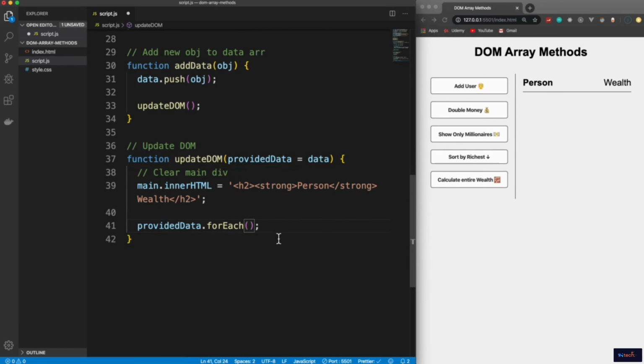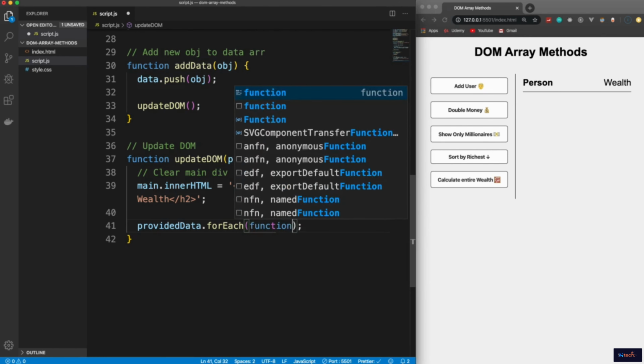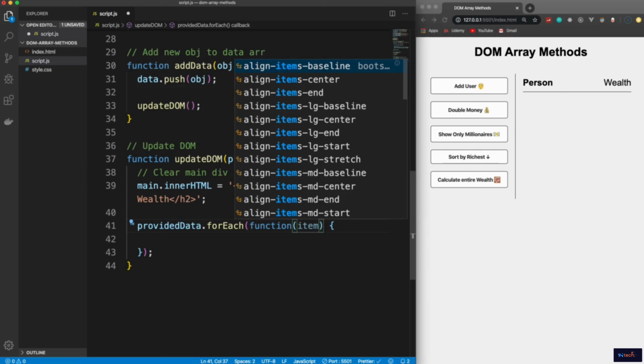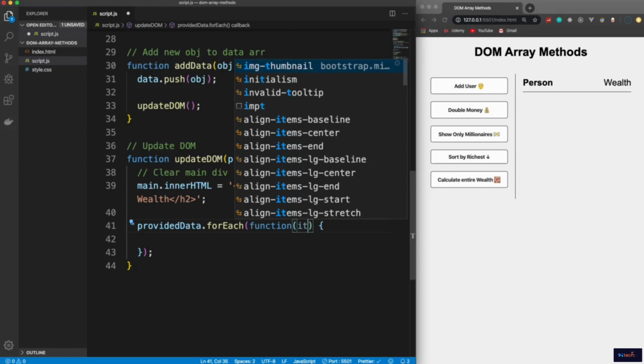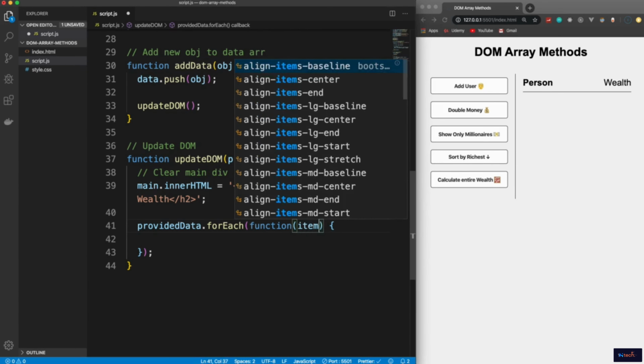So all we have to do here is pass in item, well actually I should show you that this is a function that we pass in. I'll show you the long way first and then show you an arrow function. So it takes in a callback, and we could call this item, in a lot of cases you'll see it called item. There are people in the data, so we could call it person, that would also make sense, but I'm just going to stick to item.